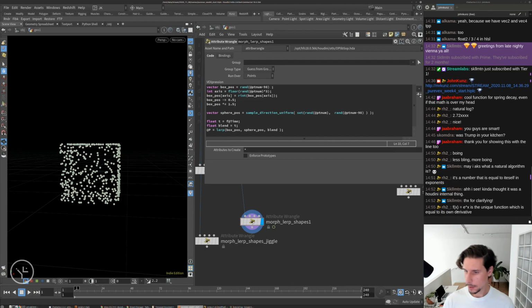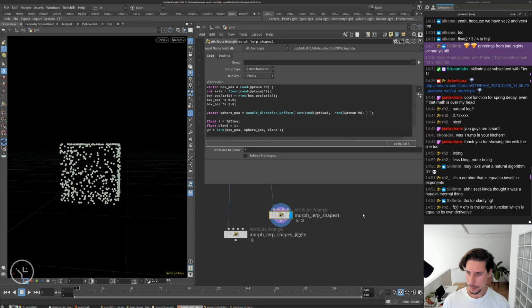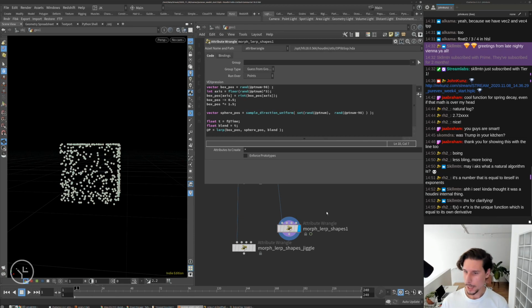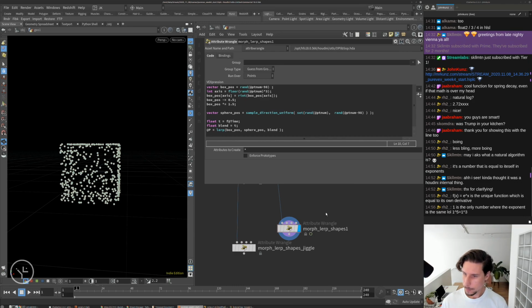Function of x equals e to the x. It's a unique function, which is equal to its own derivative. Yeah, I'm not the best at explaining those. I've never been the greatest with these. I just don't have as strong of a mathematical background. So the derivative is the rate of change, right? With a circle, the tangent is the derivative. 1 is the only number where the exponent is the same.